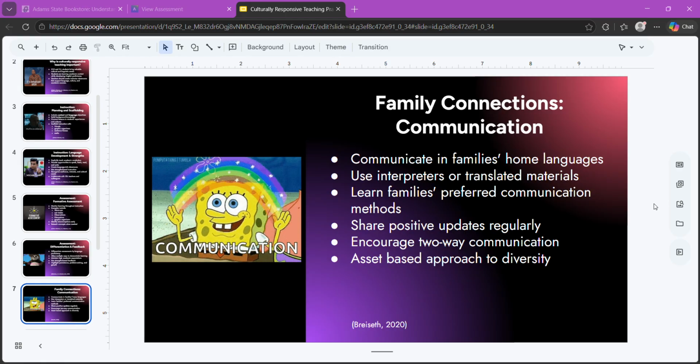Finally, our last part we're going to talk about is family connections. Biggest thing there is just communication. Communicate with your families, with your students' families. Communicate with them in their home languages, if possible.